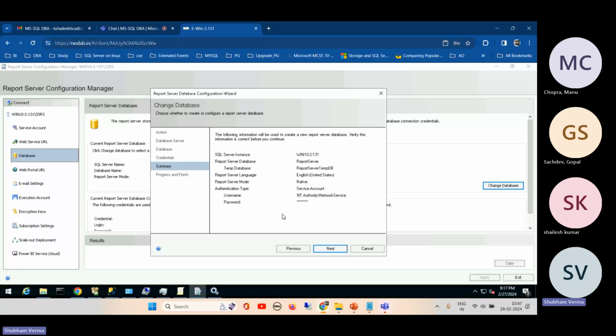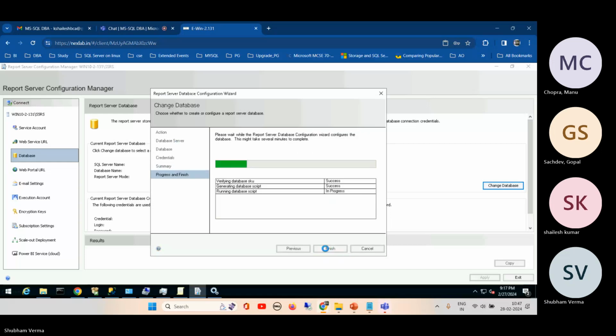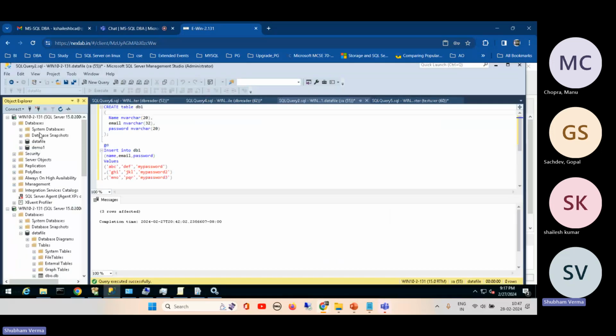These are the details of what we are going to configure, and where the database is. There are two databases created here: ReportServer and ReportServerTempDB. We are not generating a script, and we can refresh here. We can see the two databases: ReportServer and ReportServerTempDB.